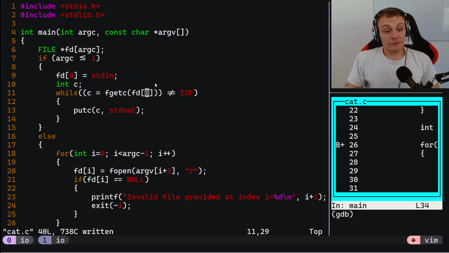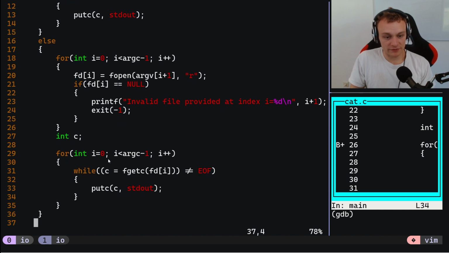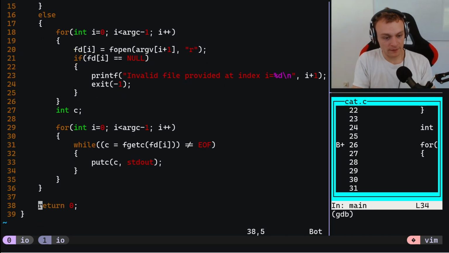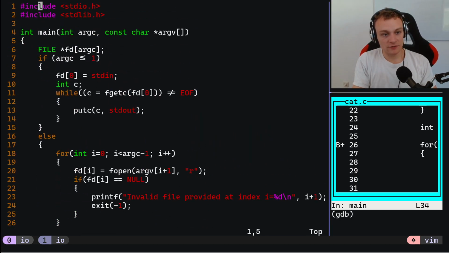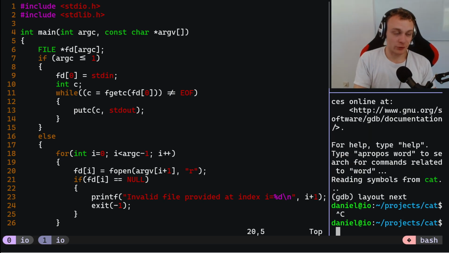Okay, so now if we are reading from standard in, then it will put the characters from standard in to standard out. And if we have provided files, then it will print those files individually, looping over the file descriptors to standard out. But it's separate from the standard in handling. And this should be our implementation of cat. Yeah, so let's assume this works. And let's do a final test. And I strongly suppose this works now.